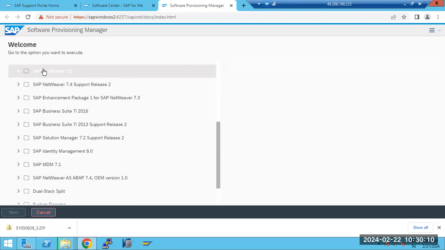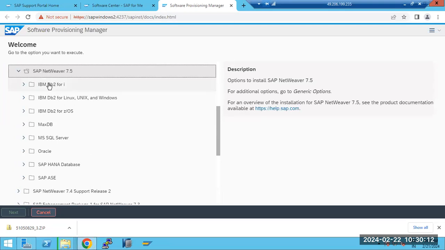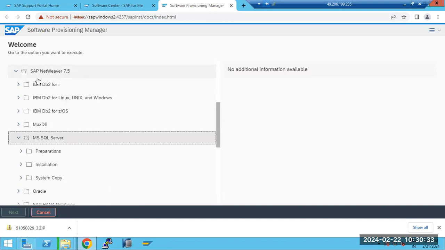This is the SAP. Here, as I mentioned, we need to choose the database in the next option. SAP NetWeaver or ECC or CRM, we can install on any database. Suppose here we are going with the SQL Server database. That's why I chose SQL Server here. First NetWeaver 7.5, then the SQL Server database.